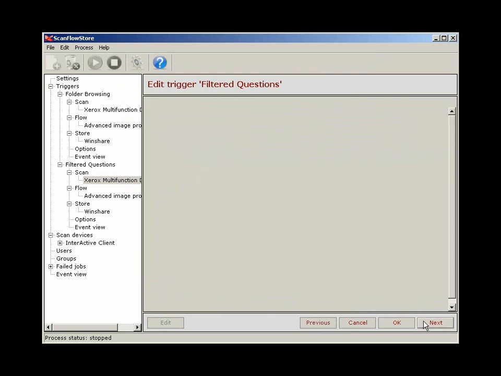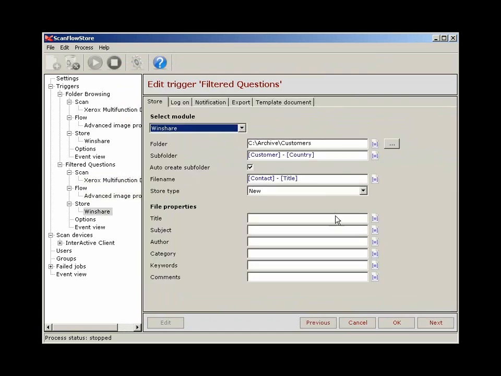Looking at the WinShare portion of this trigger, we can see that all four of these metadata values are available for use. The country, which was originally selected in the first question, and the customer, which was selected based on the first question, country. Additionally, for the file name, the contact and the contact title can be used. These will correspond to the customer that was selected.